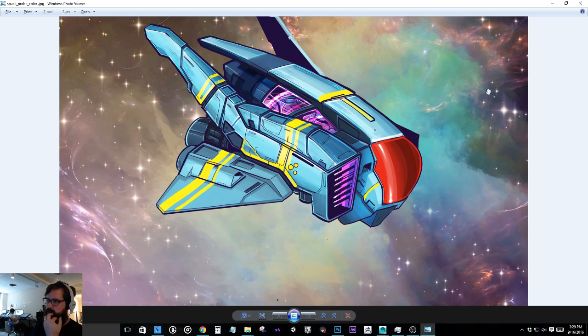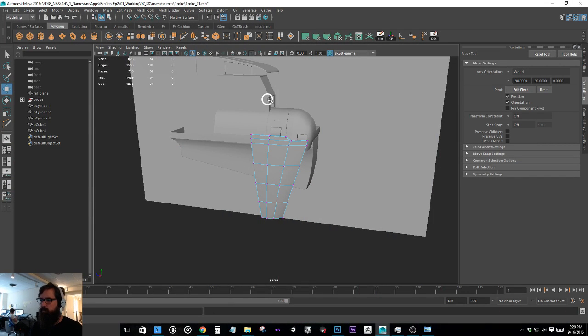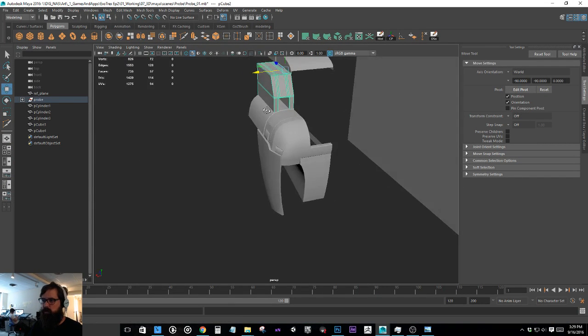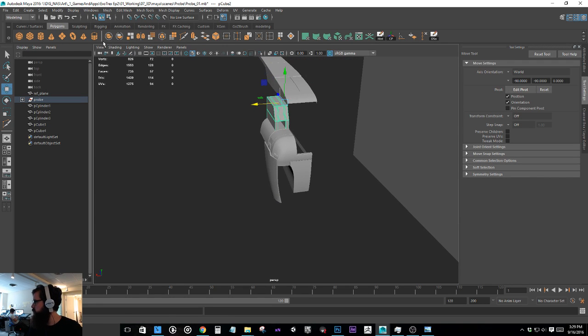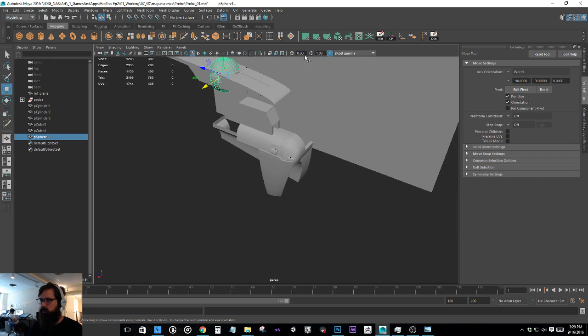I'm going to try this front piece. I may just block it in with a really basic round shape real quick. Just want to give it a shot and see what I get, just to sort of round out this front piece.